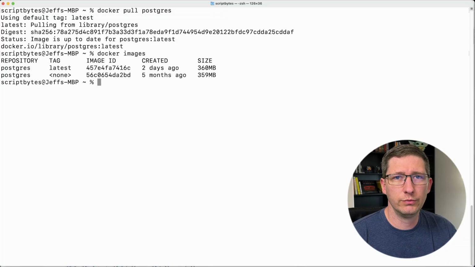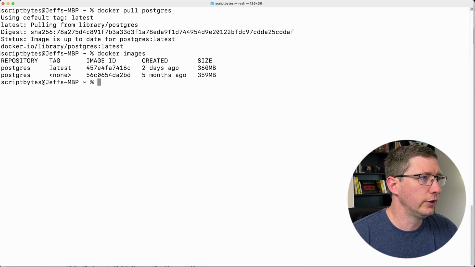And docker images will list all of the images that you currently have on your computer. So when I run docker images, I have 2 images on here, Postgres, which is the one I just downloaded, which is the latest tag right here. And you can see I also had a Postgres image that is from 5 months ago.